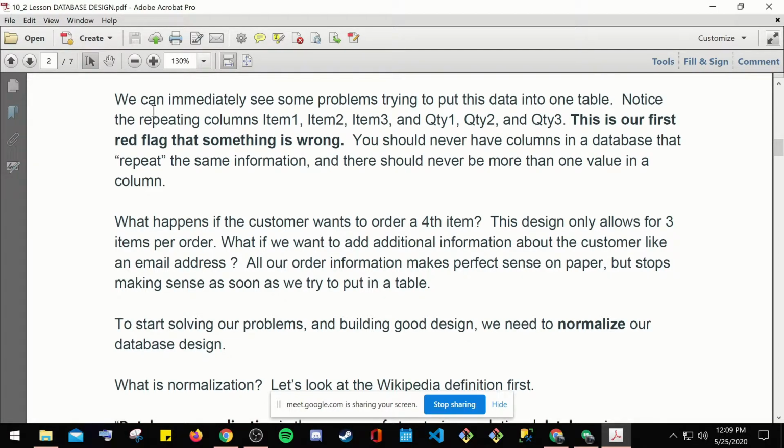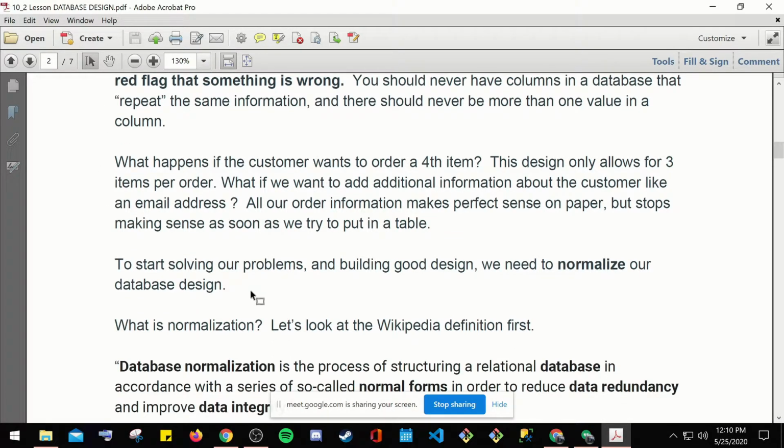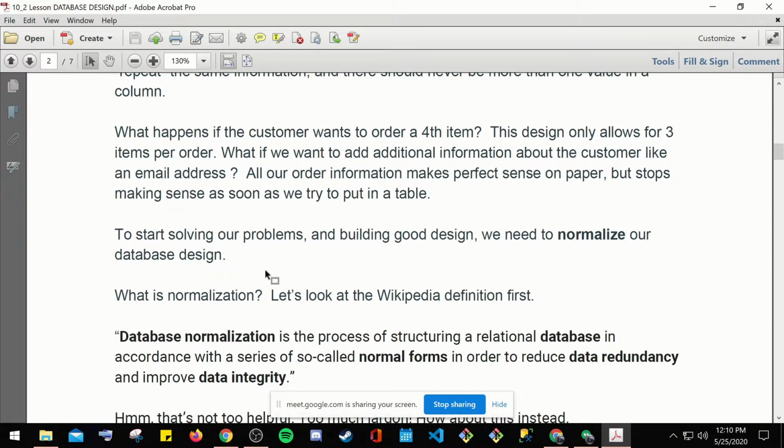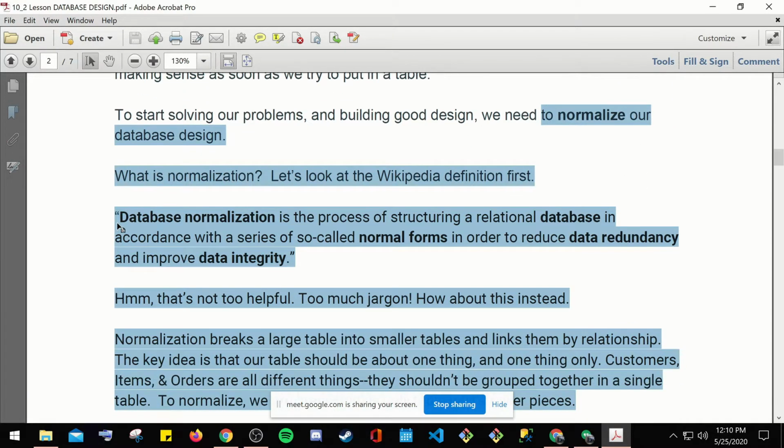What happens if the customer wants to order a fourth item? This design only allows for 3 items per order. What if we want to add additional information about the customer, like an email address? All our order information makes perfect sense on paper, but stops making sense as soon as we try to put it in a table. So to start solving our problems and building a good design, we need to normalize our database. So what is normalization?